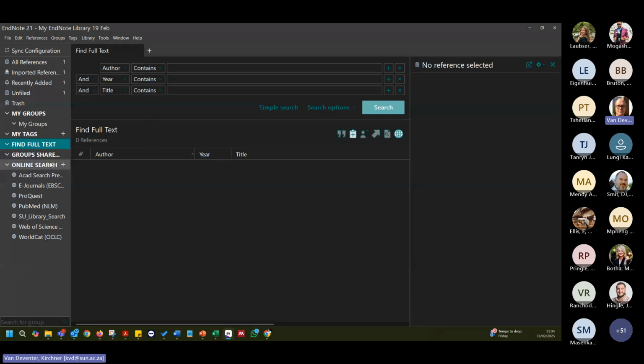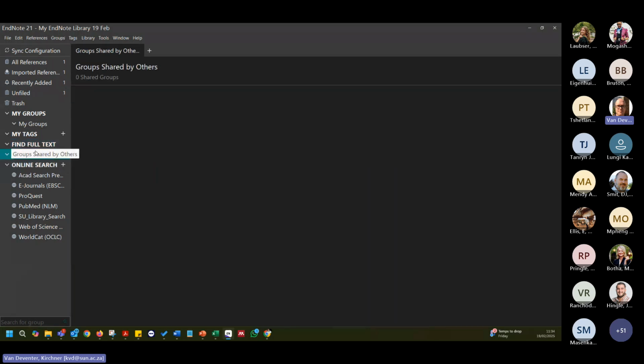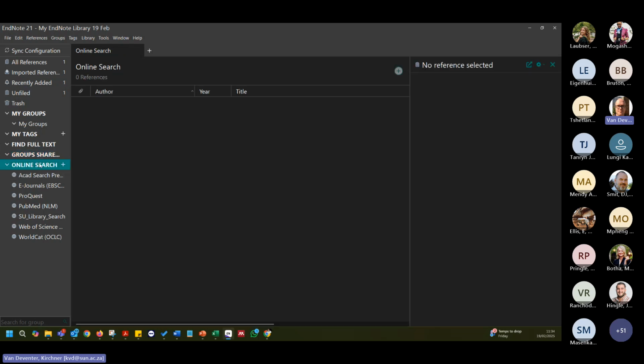And yeah, you can also share your library with others, or these folders you could share with others. So that's for collaborative purposes. And then online search is also a feature that's available if you are connected to the university network.